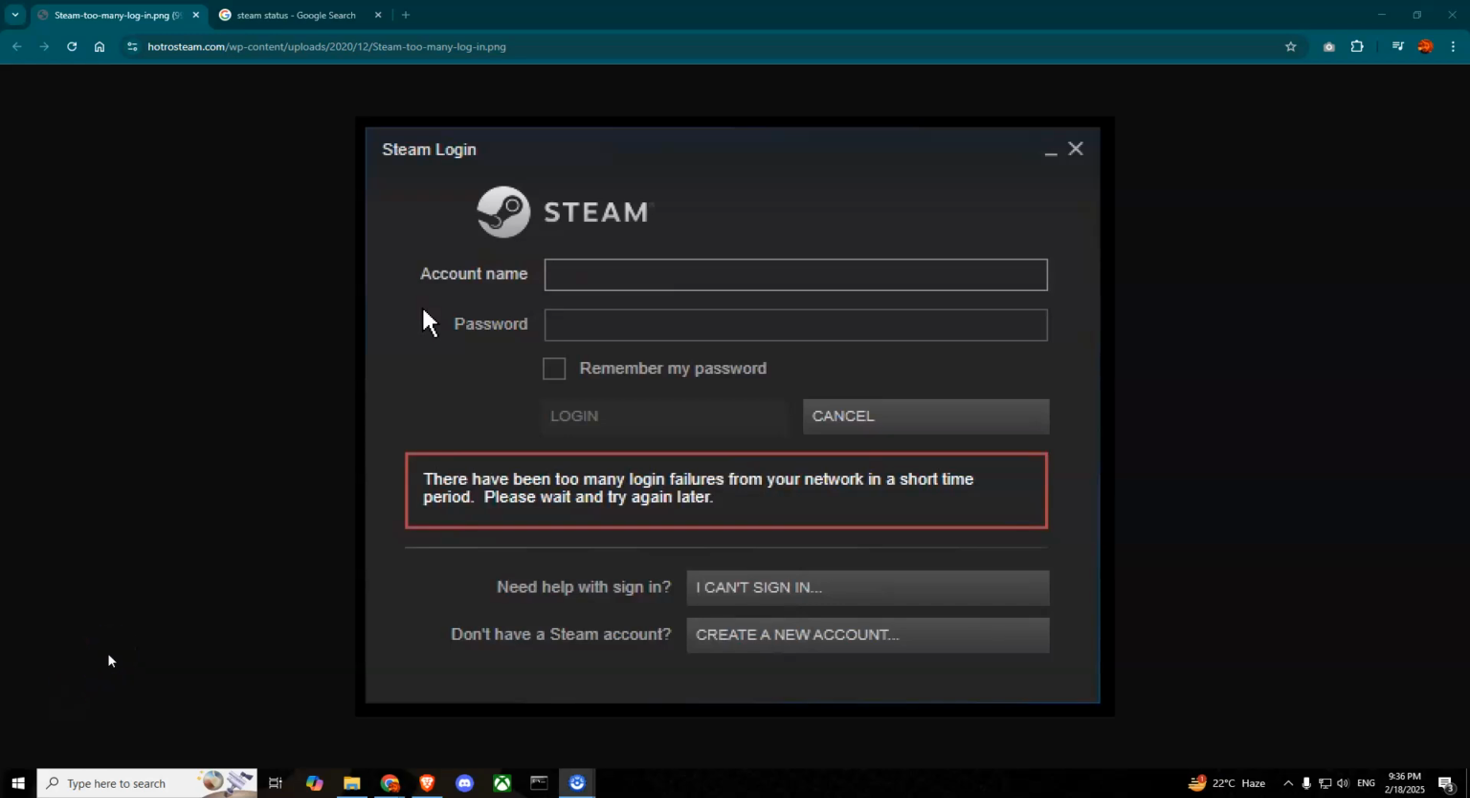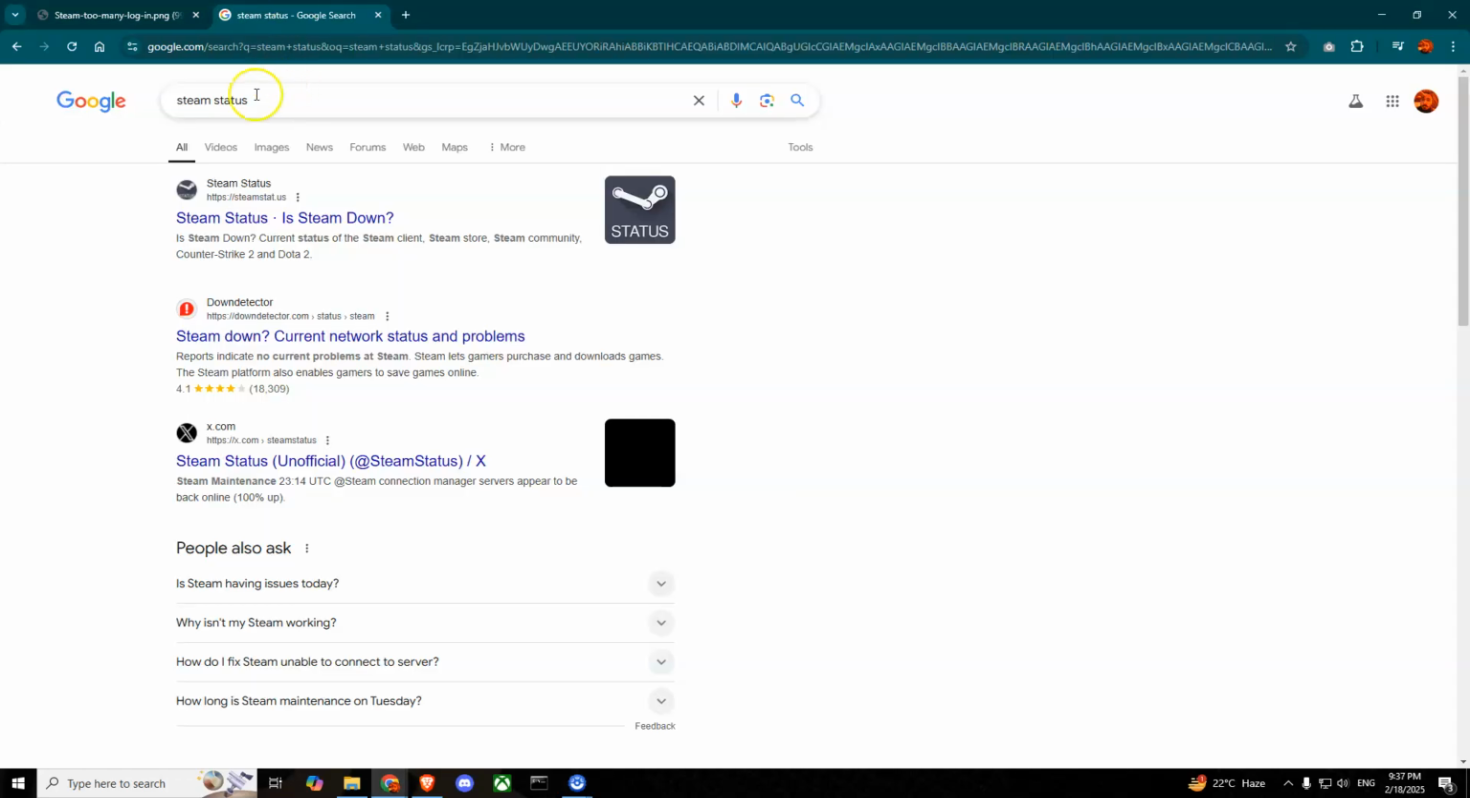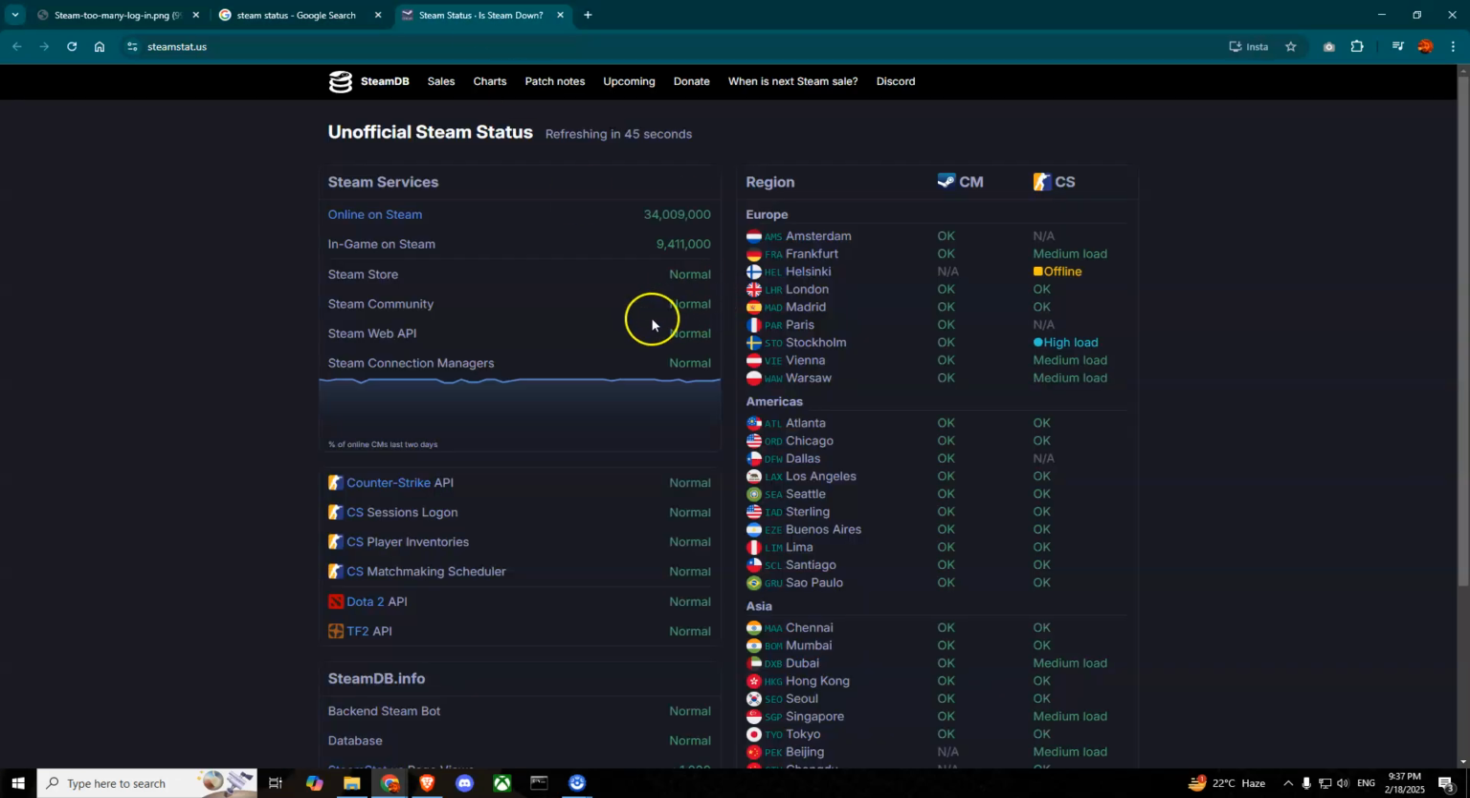Hello guys, today I'm going to show you how you can fix too many login failures in your location in Steam. So if you are getting this error, first of all, check if Steam servers are running or not. Open your browser and search Steam status, and then go to this website steamstat.us. Open this status and look for your region or country and see if Steam servers are operational and online or not. The issue may be from Steam's end, so be sure of that.